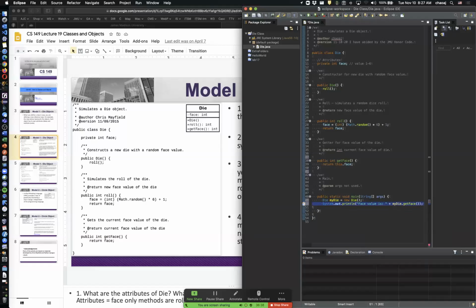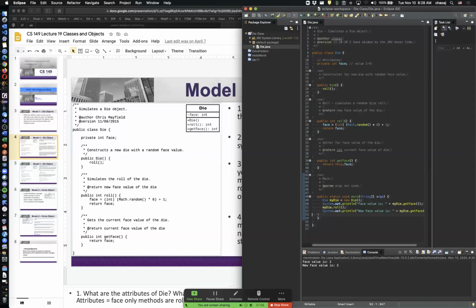Then we can do a roll: myDie.roll(). This is how we're calling that roll method inside of the die. And then we print "new face value is" and call myDie.getFace(). If we run this, we can now see the face value starts at 2. So we create this and it has a face value of 2. Then we roll it and we get a face value of 3.